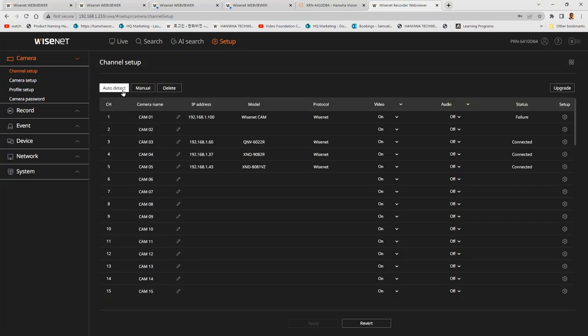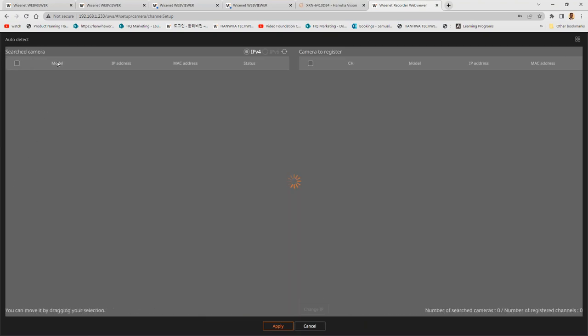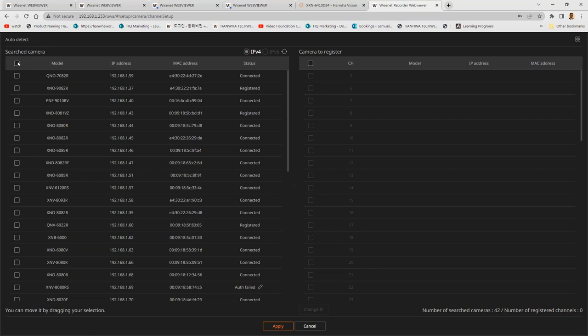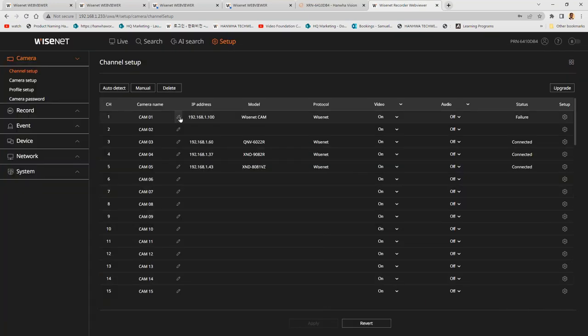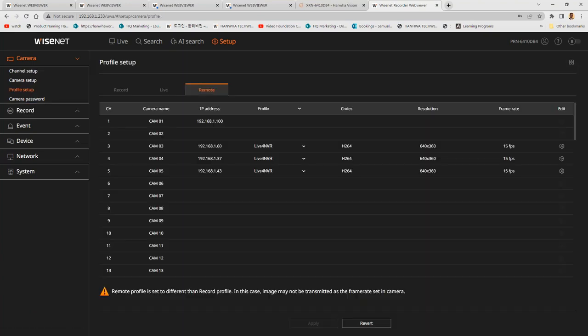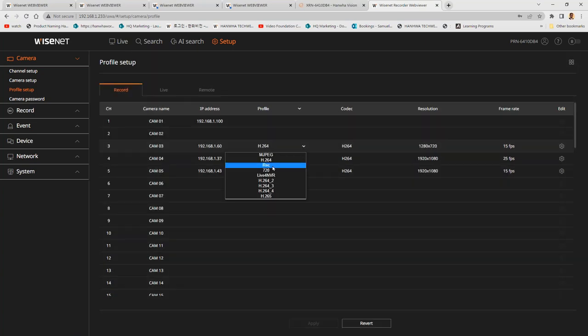64 cameras, right? You can click auto detect. It will detect all the cameras in your network, and you can choose which cameras you want to add, which 64 cameras you want to add. So you can select, I want to add all these cameras. You apply, it gets added. You can give names to the cameras. You can edit the names. You can say, I want to record H.265.